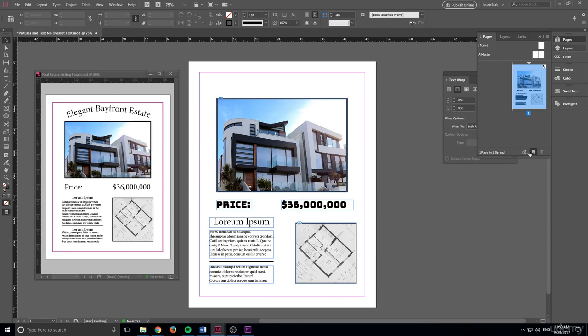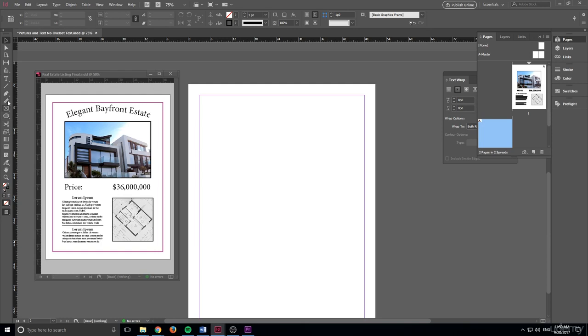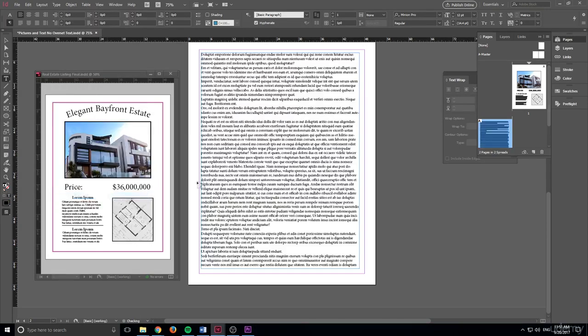So let's go ahead and create ourselves a new page down here, and you'll see that it created it right here. And we're just going to do what we did in the last lesson. We're going to take a text box. We're going to fill it all the way up like so. Go up to type, and then we're going to fill it with some placeholder text like so.